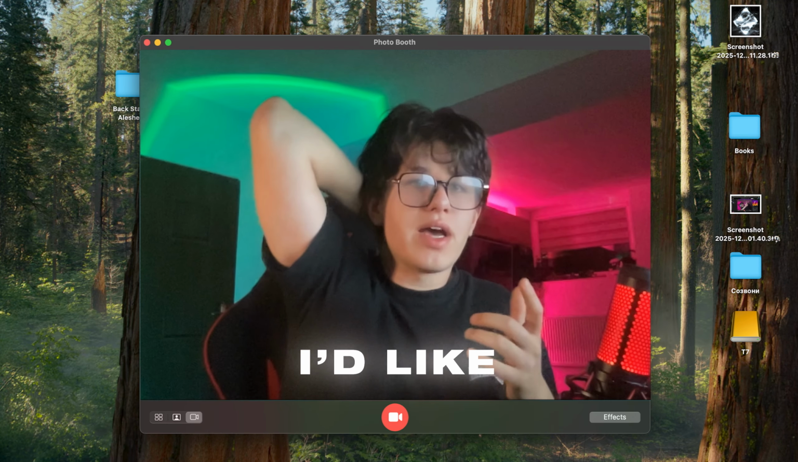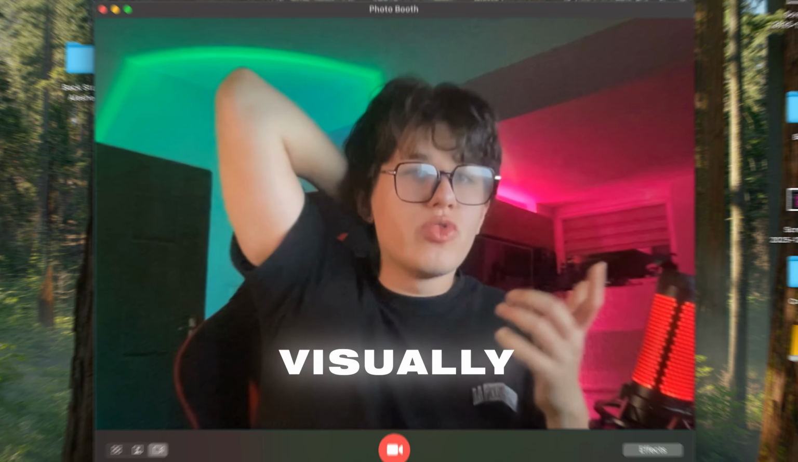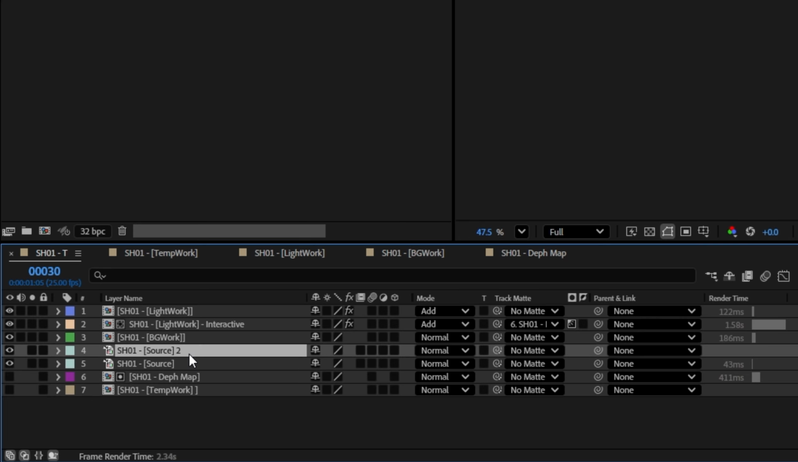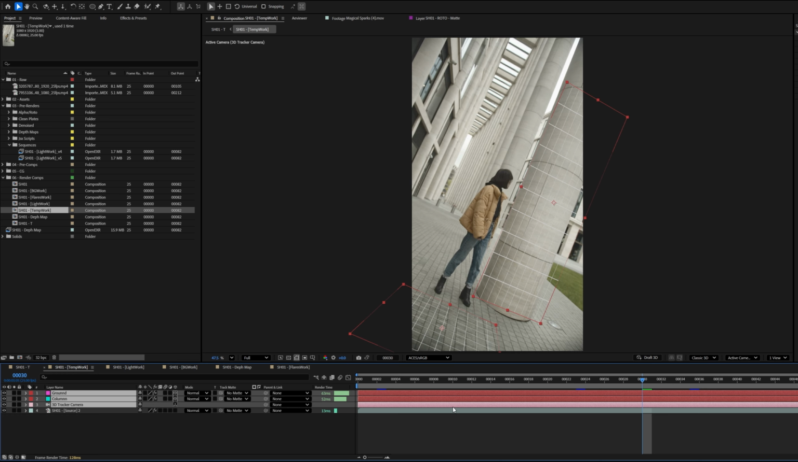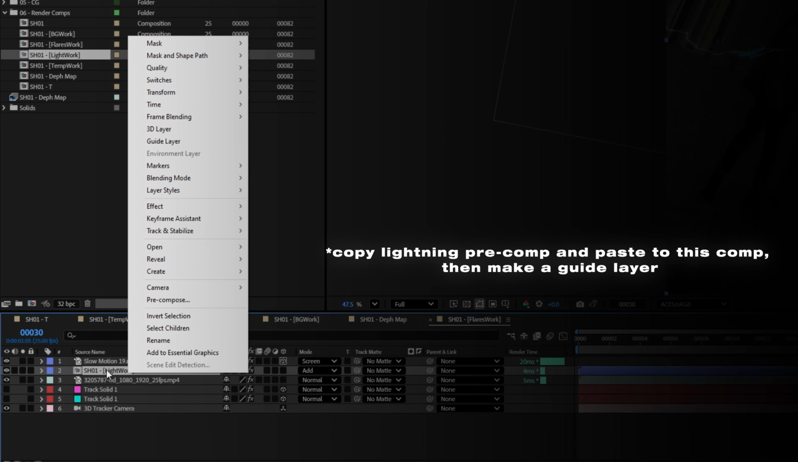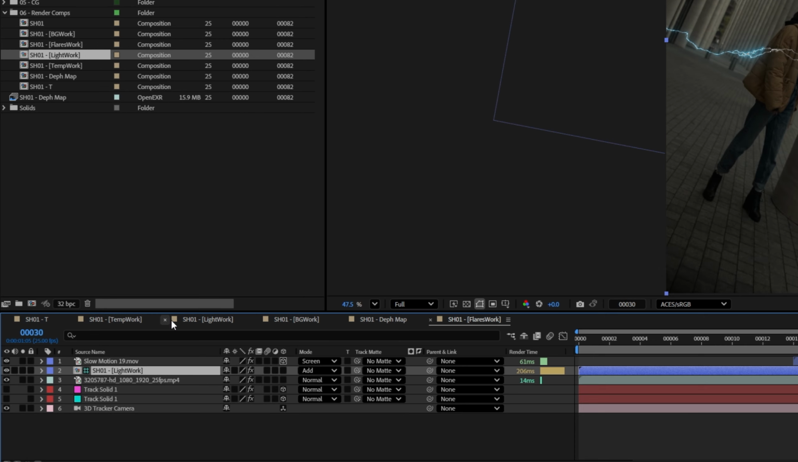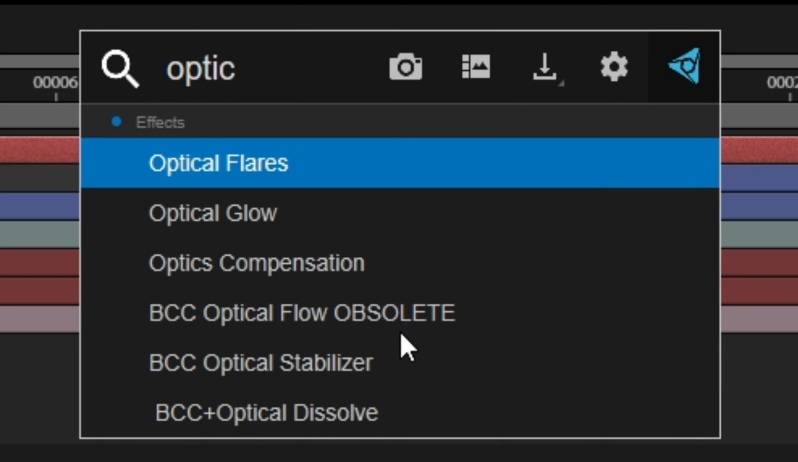As a final touch, I'd like to add a flares effect to make it look much more realistic and visually appealing. So duplicate the main footage once again and create a pre-compose. Rename it the same way I have it. Copy the 3D tracking we made earlier and paste it into the pre-comp. Copy the lightning layer and set it as a guide layer. Create a solid using Ctrl Y, then add the Optical Flares plugin. Choose the flare that you like the most.